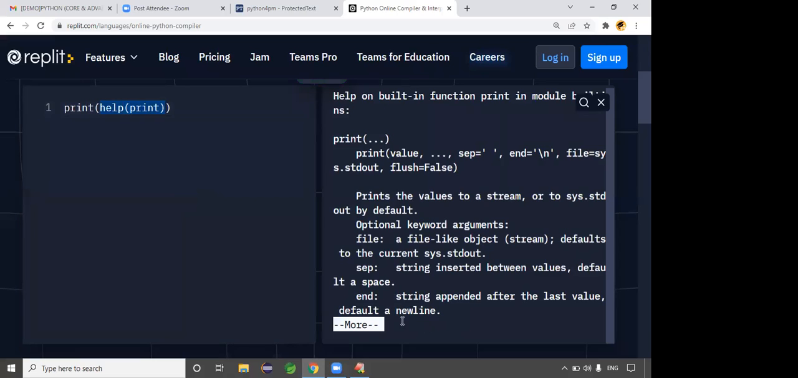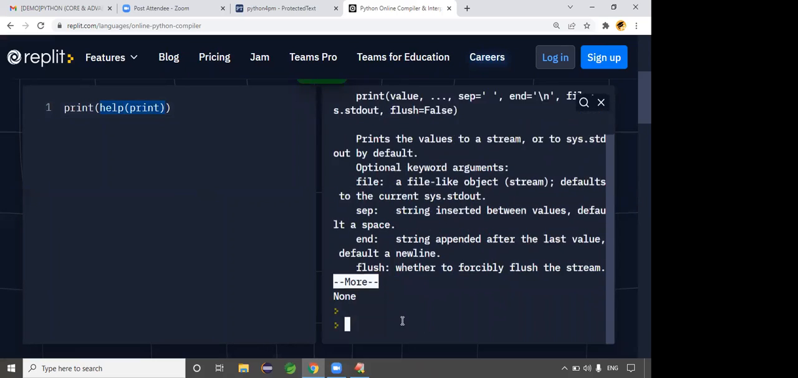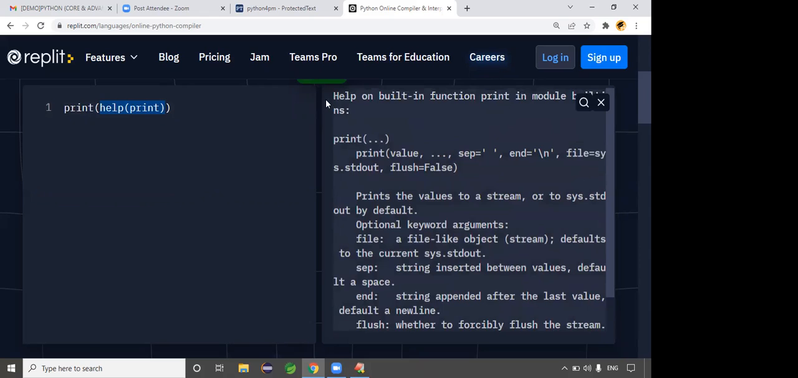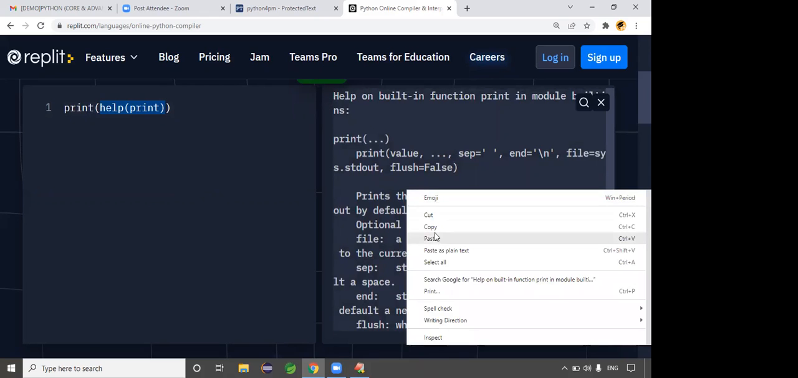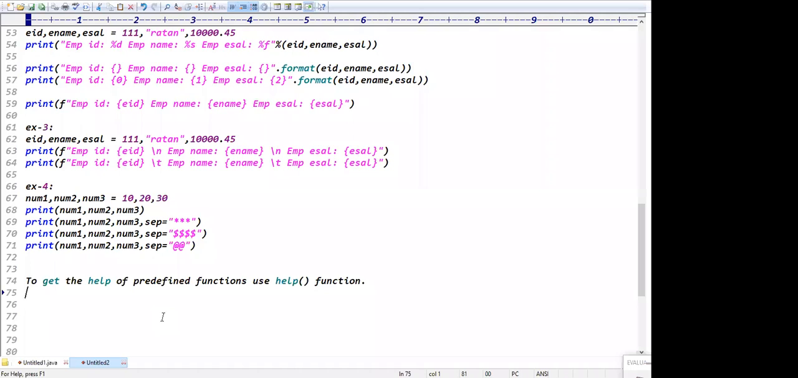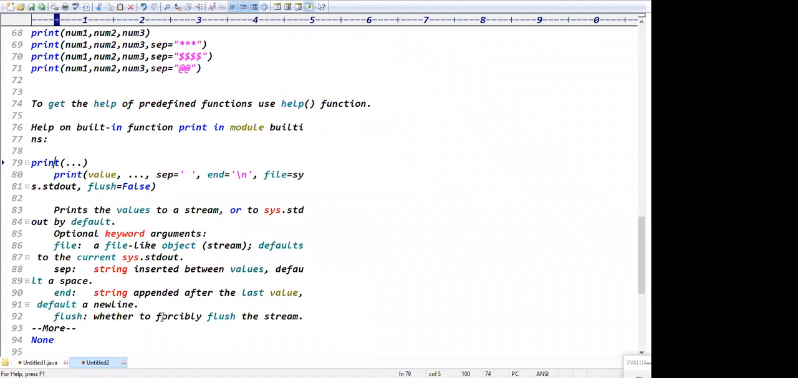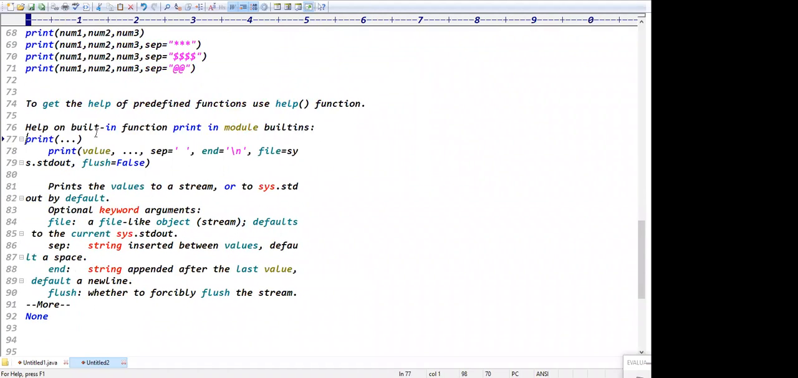Here we get the information about print, right? For any function, to get the predefined information, predefined support, we need to use help. Help on the built-in function print in the builtins module. Actually, print is a function which belongs to the builtins module, guys. Print is a function belonging to which module here?